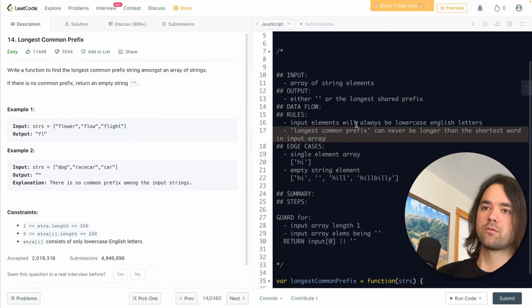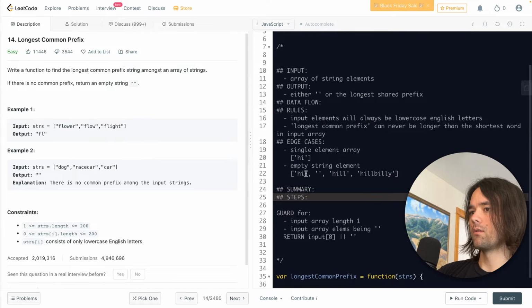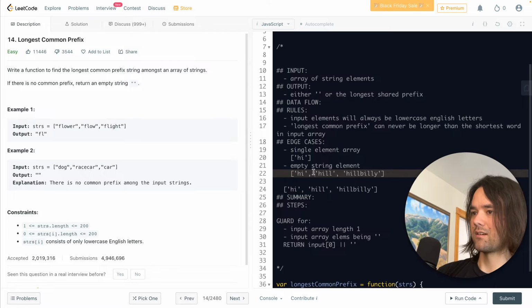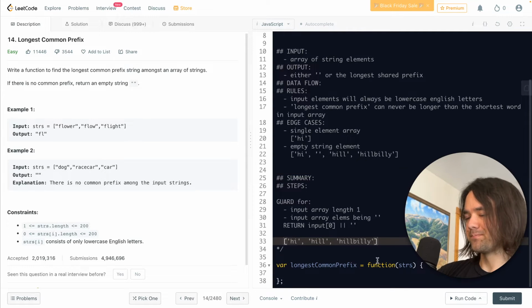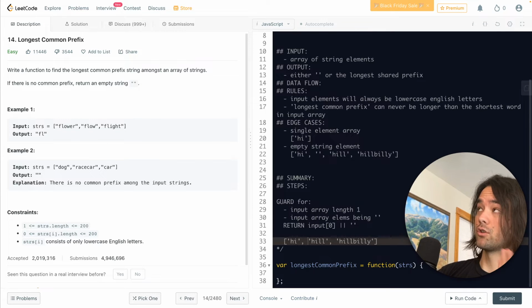Okay. So for this example here, the longest common prefix can never be longer than "hi". So something like this. If we're thinking about this test case, the longest common prefix can never be longer than "hi", so I think we need to get "hi" first. Get the shortest possible word.